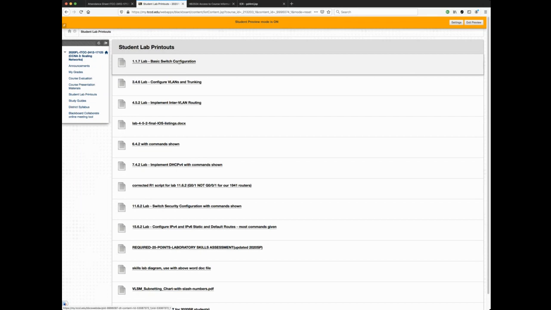If you want to do the lab remotely, when using Packet Tracer, you can just save that Microsoft Word file and add your name to it, and you can email it to me.